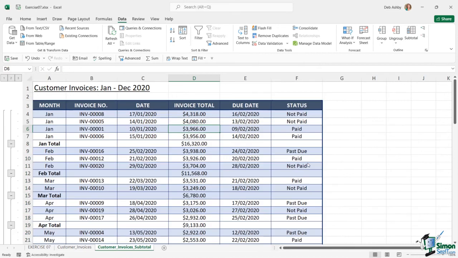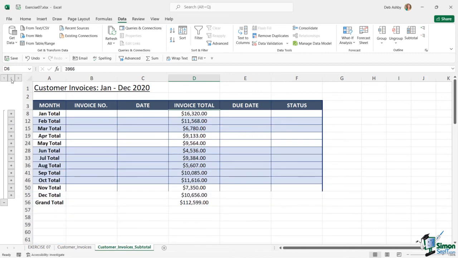and click on OK. And then finally, I asked you to collapse up the subtotals to only show the subtotals for each month. So for this, we can use our little 1, 2, 3 buttons in the top left-hand corner. So if I click on number 2, it's just going to collapse everything up so I can just see those monthly totals.